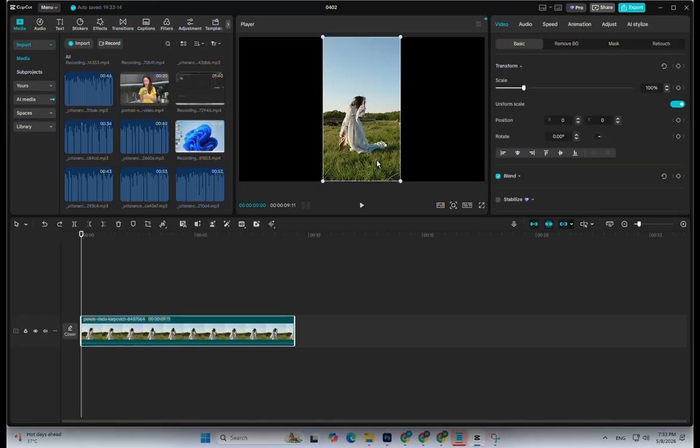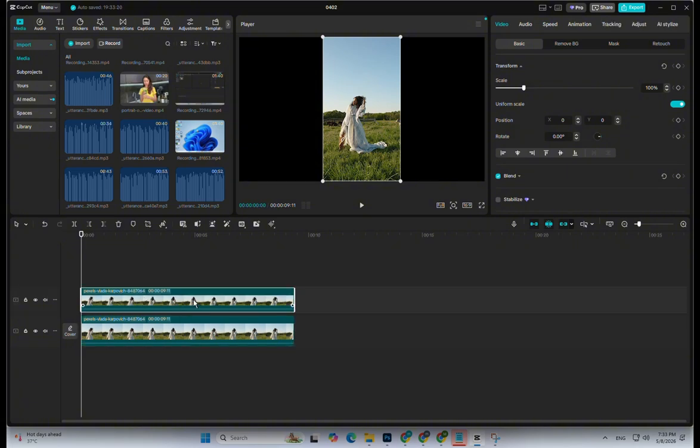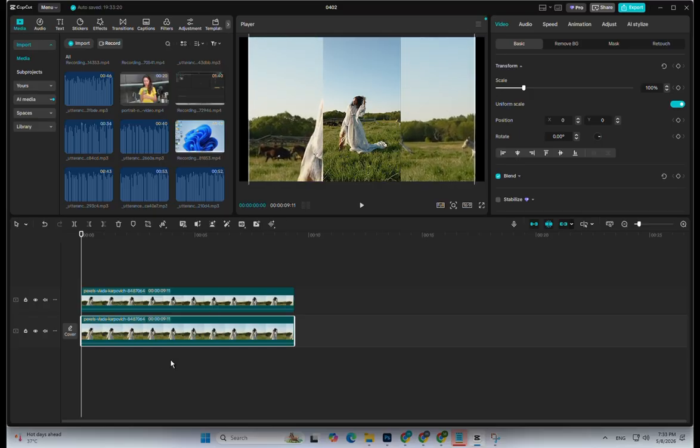First, select your video clip. Press Ctrl+C to copy it and then press Ctrl+V to paste it. Now line up both clips so they match perfectly. Select the bottom video layer. Resize it so it fills the entire widescreen area.